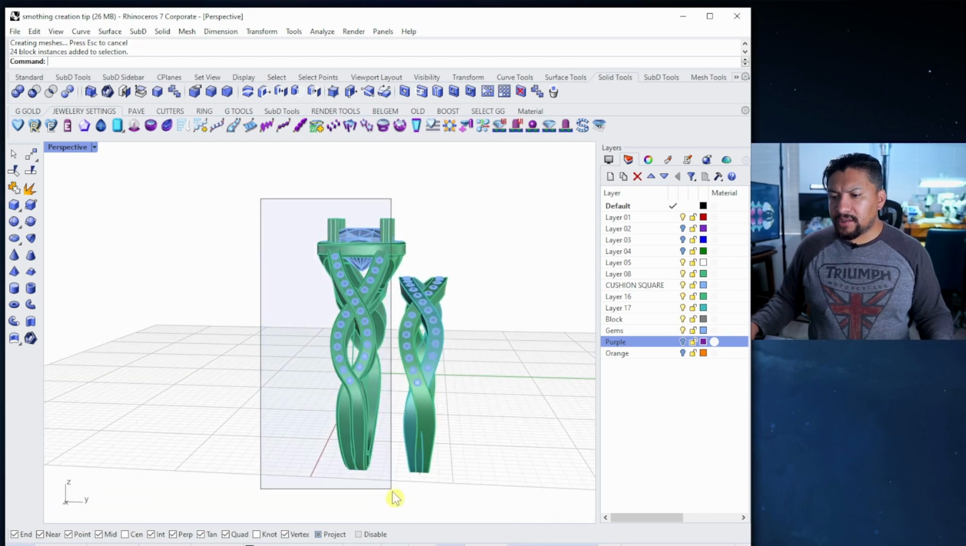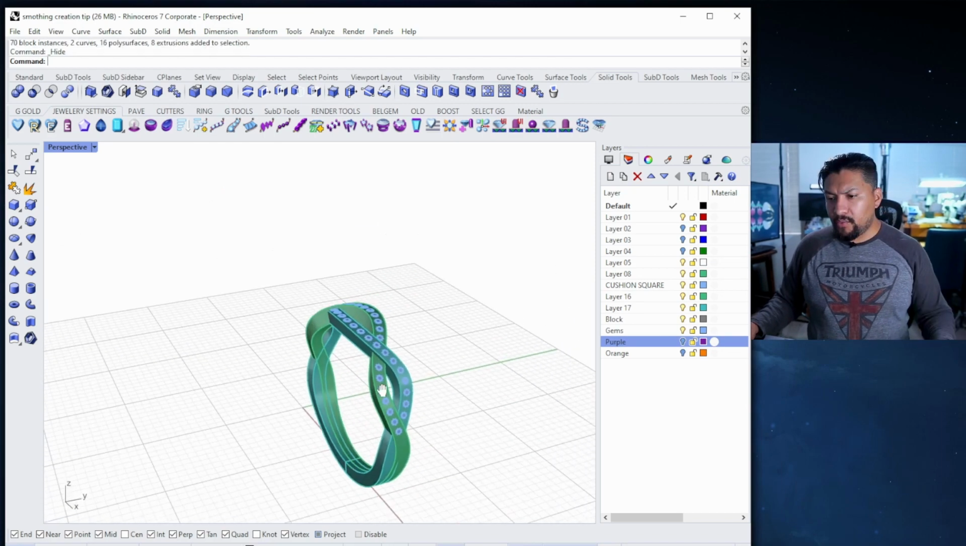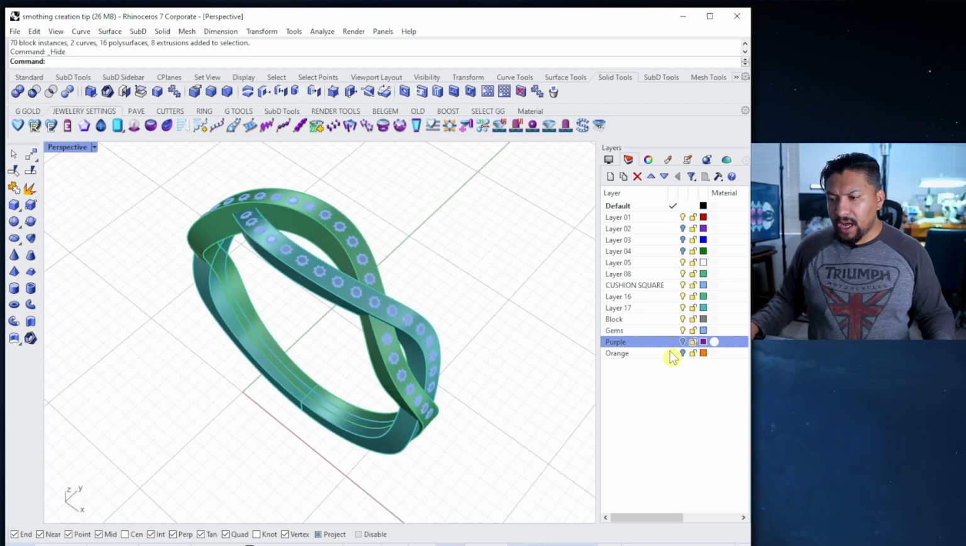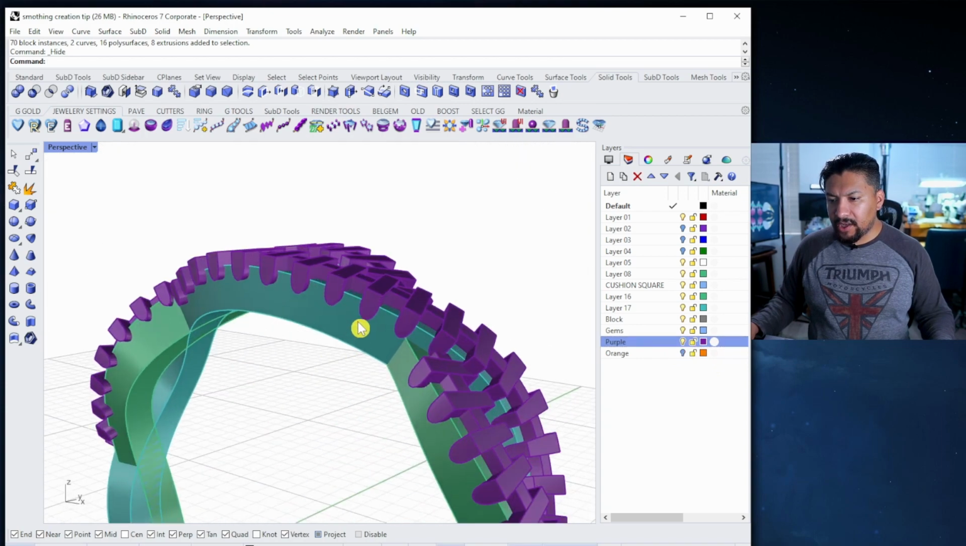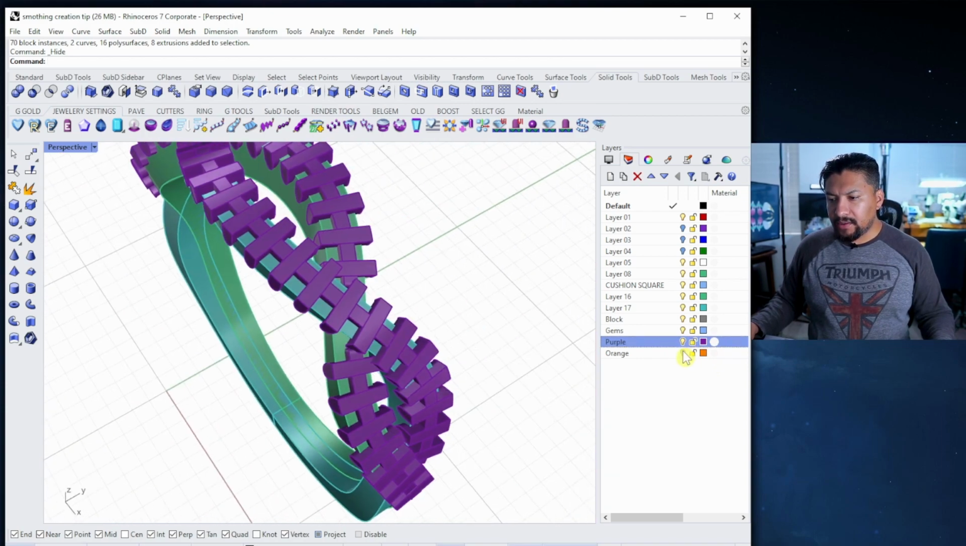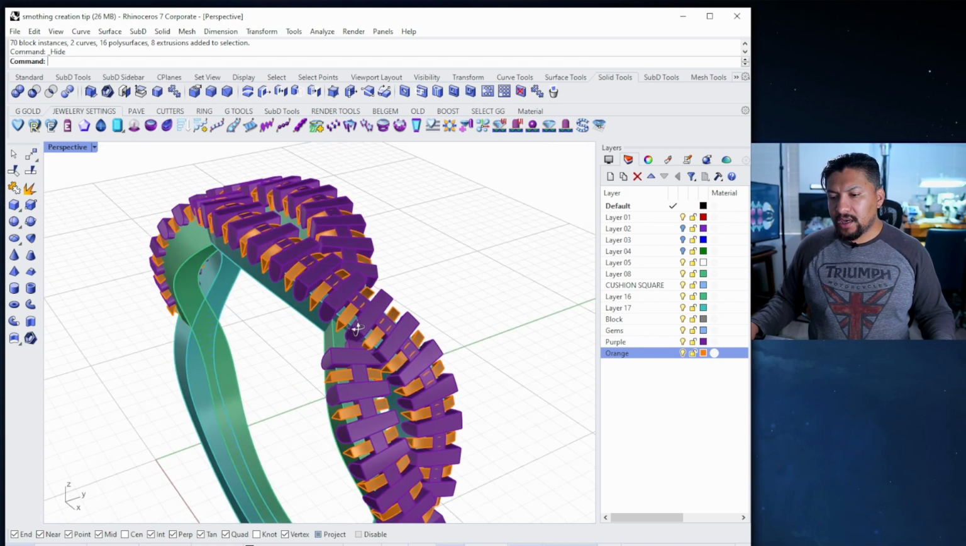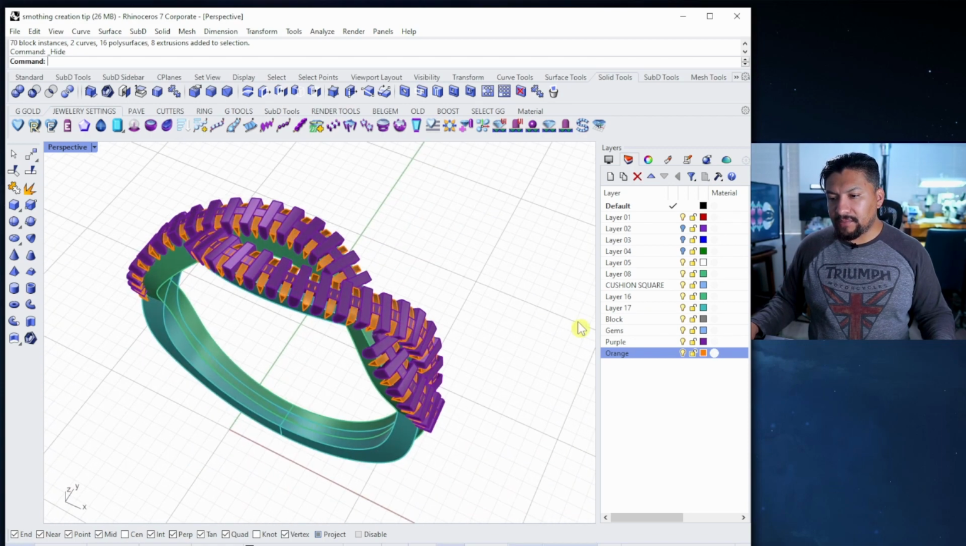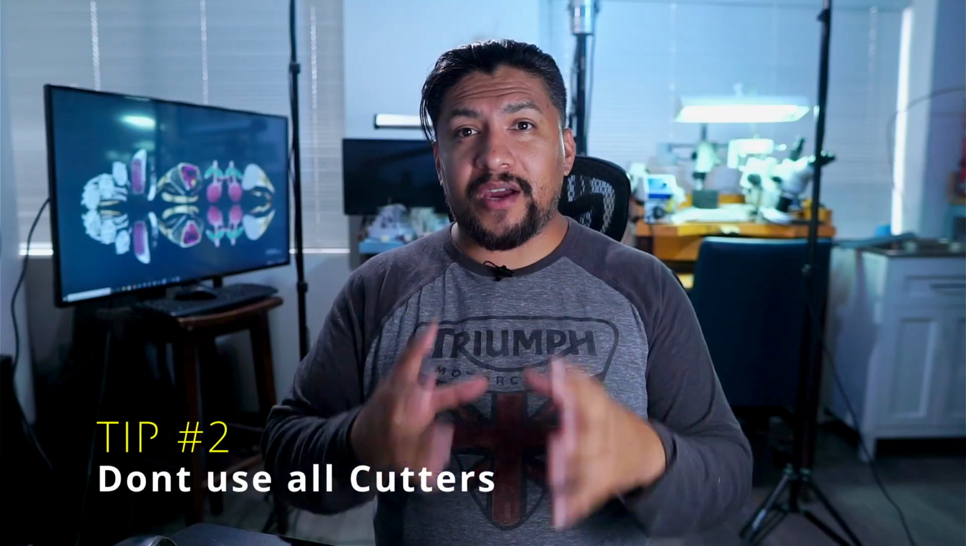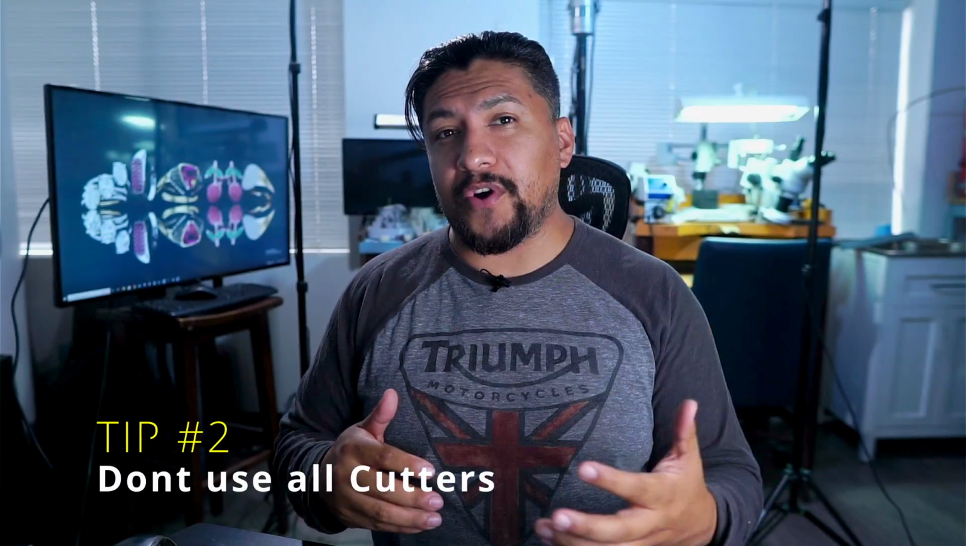Okay, so let me start with the matching band, and we're gonna create the cutters for this model, which I already have. So I have my U cutters and the middle channel, and I also have my division cutter separately. Tip number 2 is choose carefully which cutters you're going to use first, because you want to have some areas smooth and some areas need to look sharp.